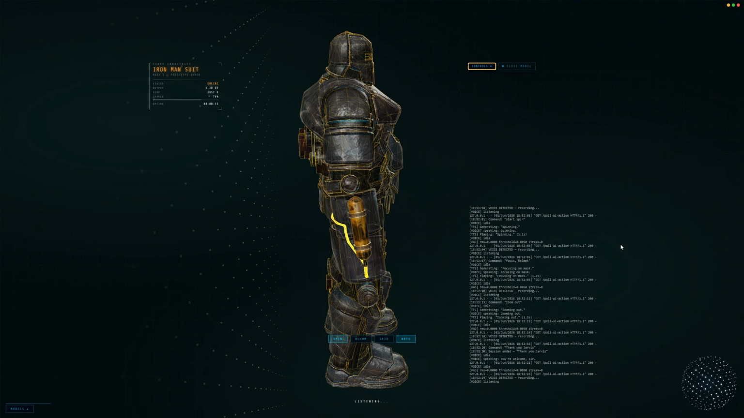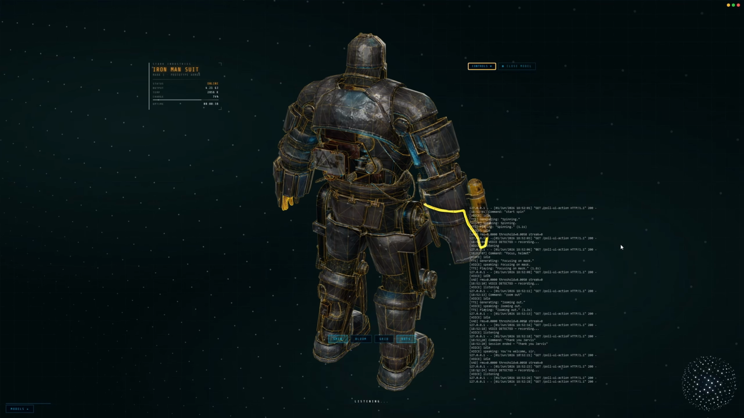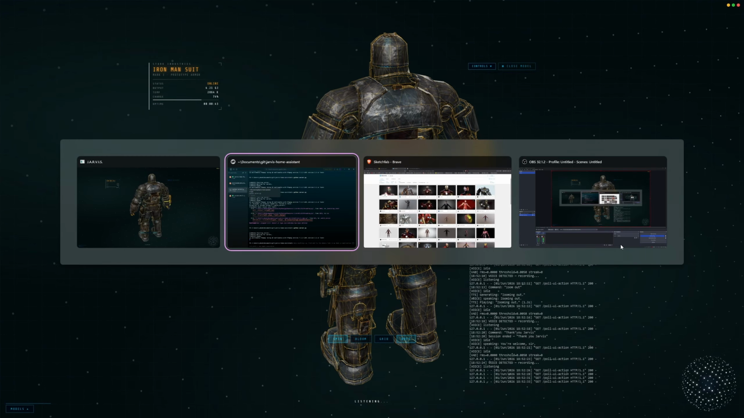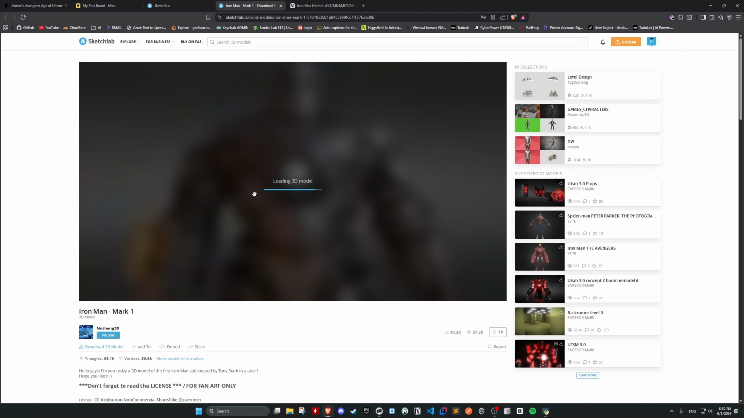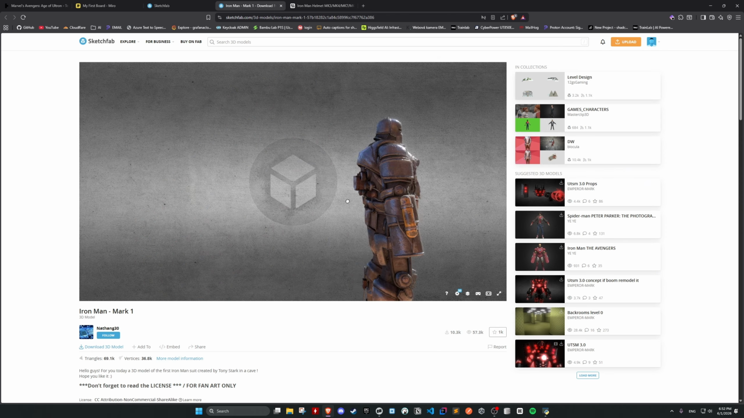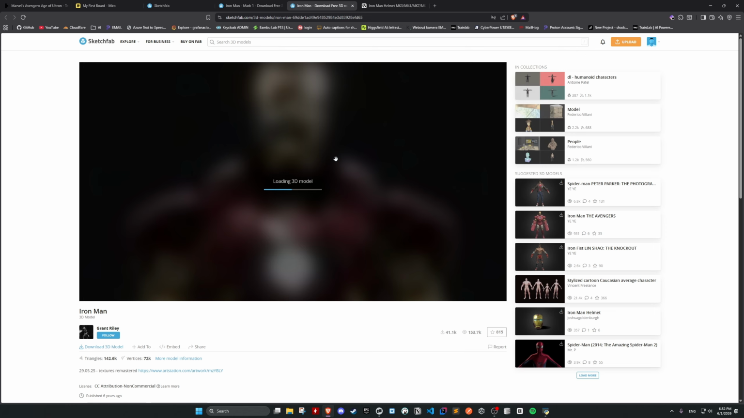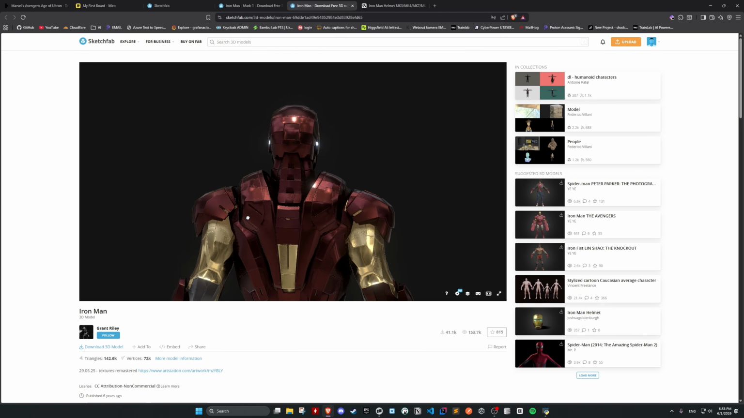The viewer runs inside the browser using Three.js. The model is a GLB file that I downloaded from the internet. Let me show you on Sketchfab. You can download many models of Iron Man. For example, here is MK1. They also have a preview, so you can check how it looks. It's easy to download for free. Or for example, here is the Iron Man Mark 7 model, which I downloaded too.